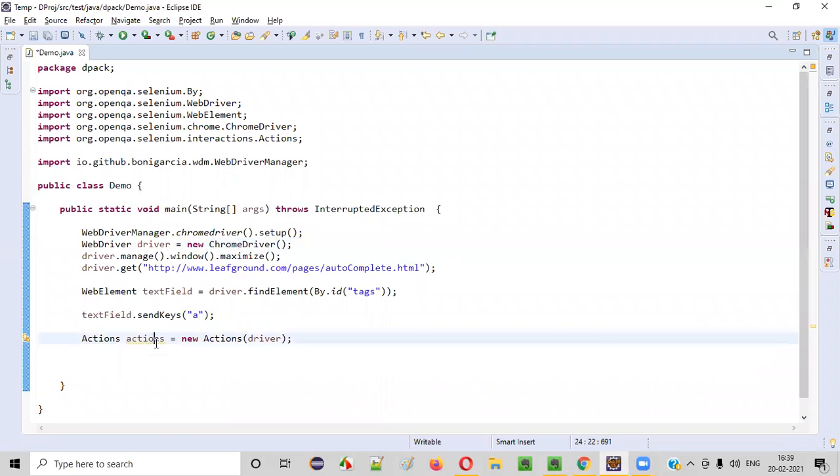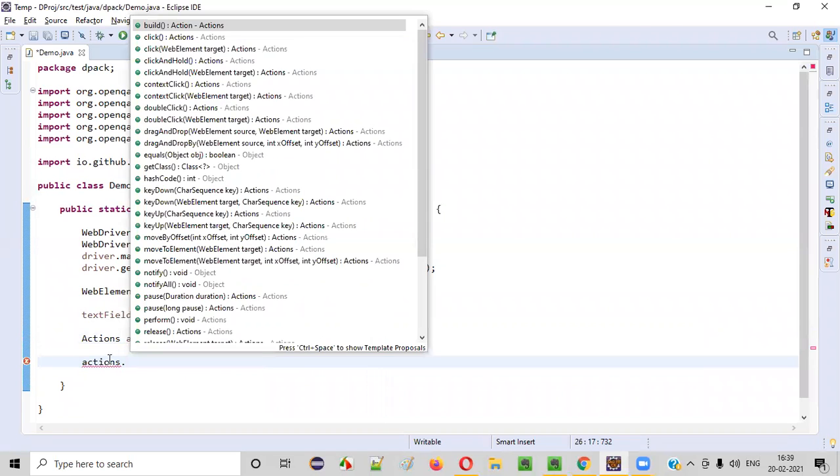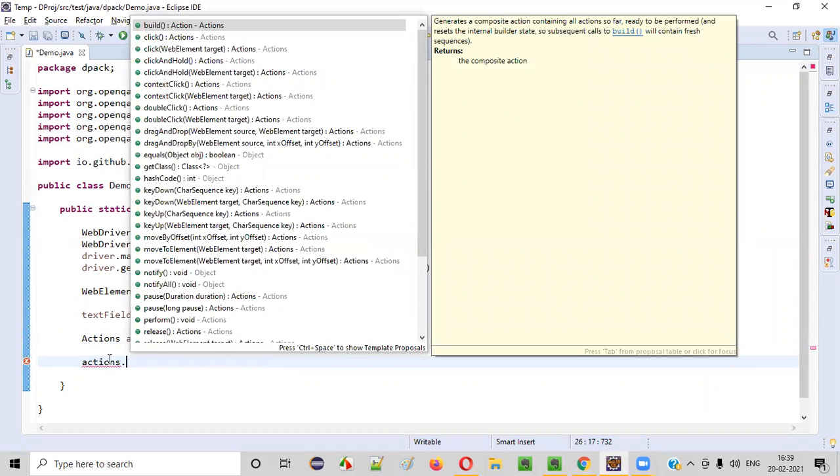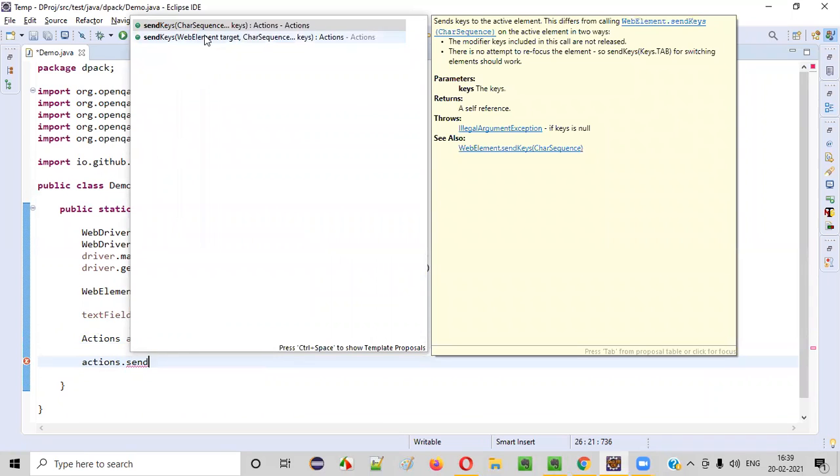Then we have to say actions dot, so I'll say sendKeys. Here also, actions dot sendKeys.